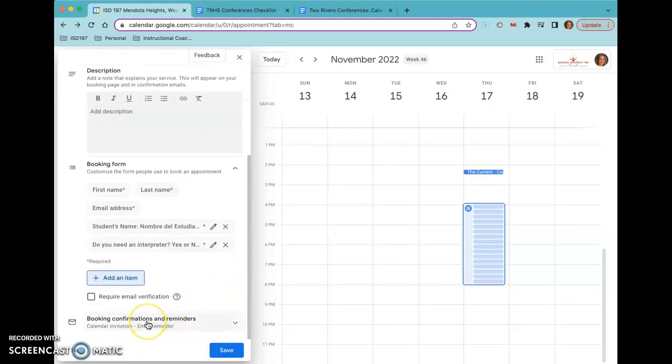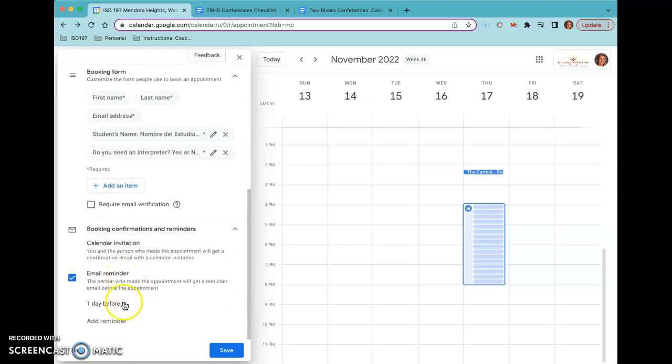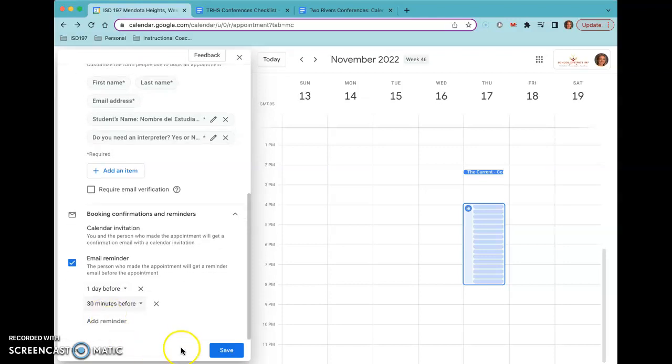Last thing will be the confirmations and reminders. It will automatically send an email reminder 1 day before. If you would like to add a reminder, you can do that. Maybe for an in-person conference, you would want a 30-minute reminder so they have time to get to the conference. That is up to you, and then save it.